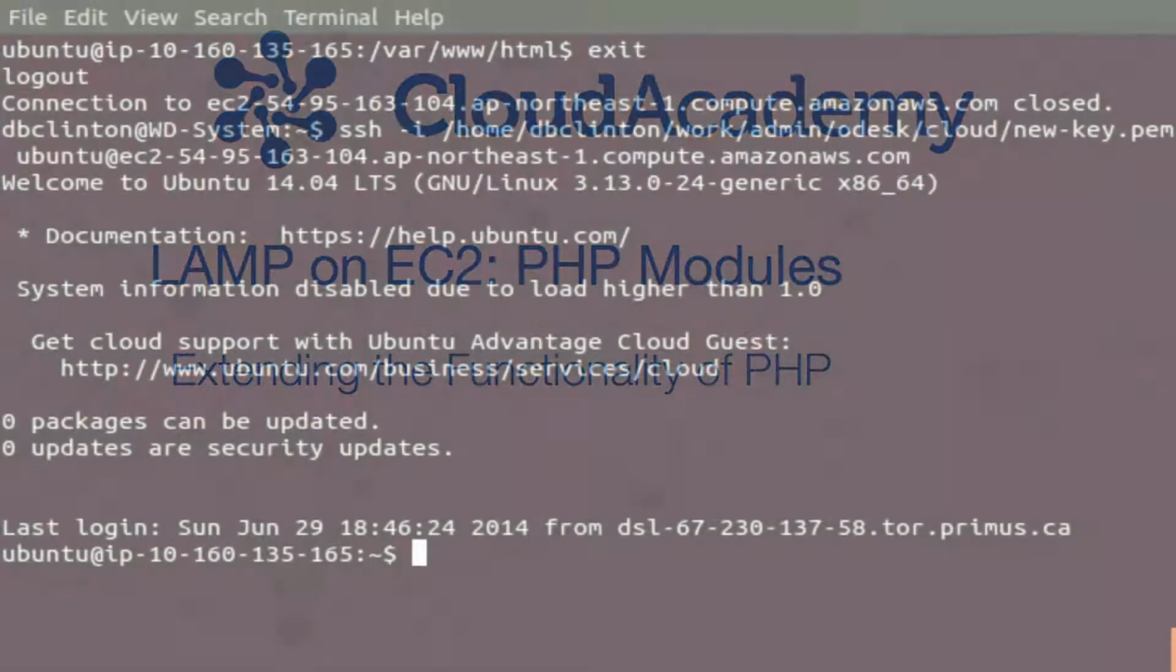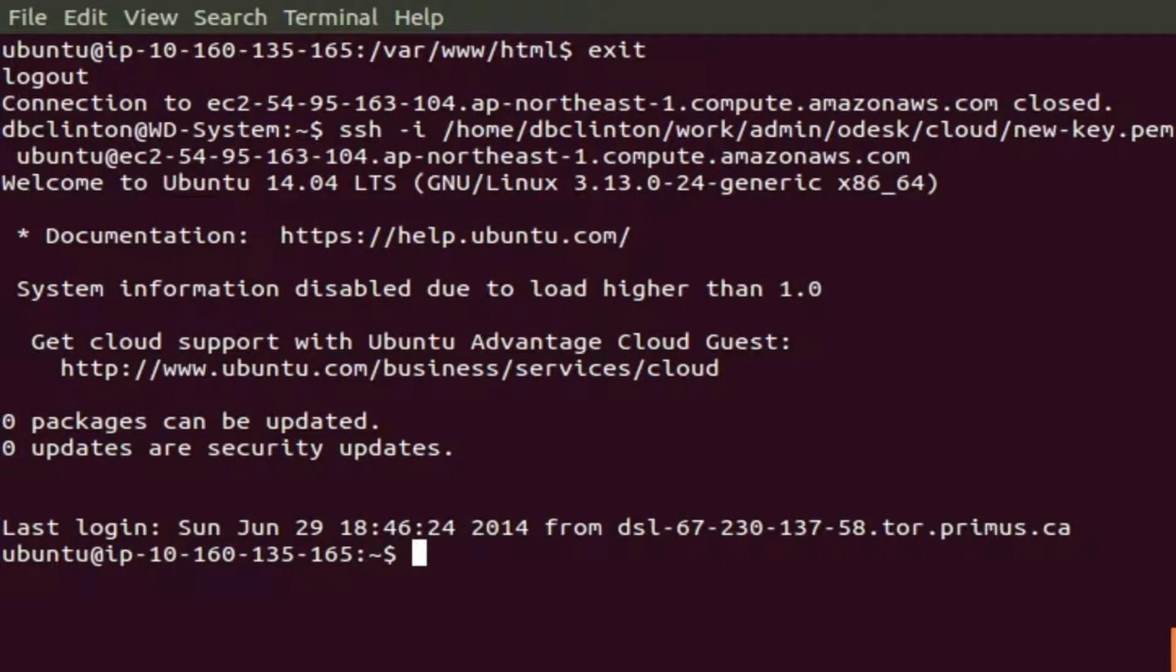There are many modules or extensions that could be added to PHP to extend PHP's versatility and power. We're going to look at the basic system that tells you what you have installed already and what you could install, and we're going to take a look at one or two modules.